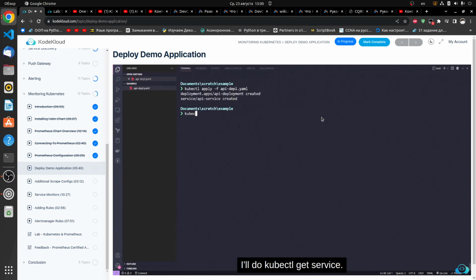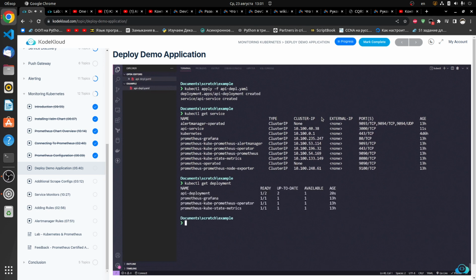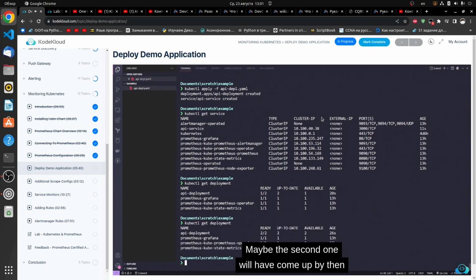So I'll do kubectl get service, and we can see our API service. And I'll do a kubectl get deployment, and we can see that it's up. There's one of two ready, so let's run this again. Maybe the second one will have come up by then. And we can see both are up and are working, so it looks like everything was successfully deployed. And so in the next video, we're going to take a look at how we can now set up Prometheus to scrape this application.